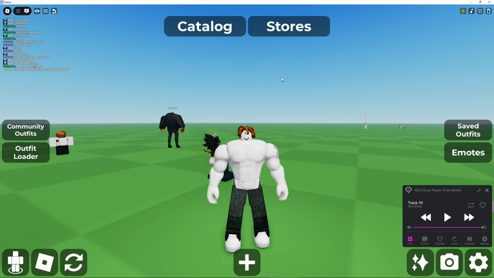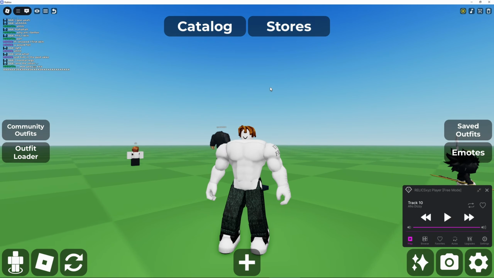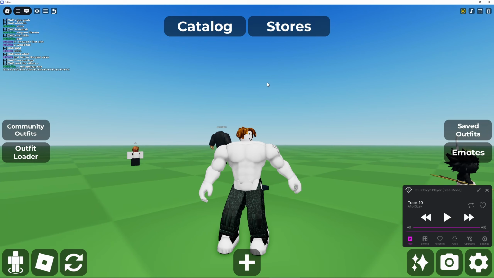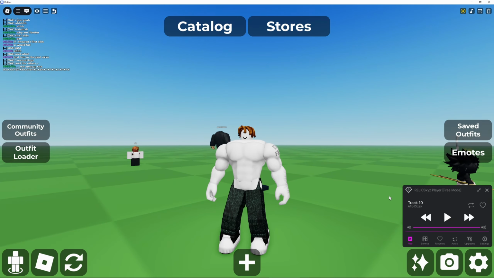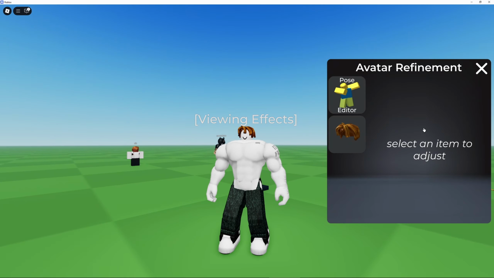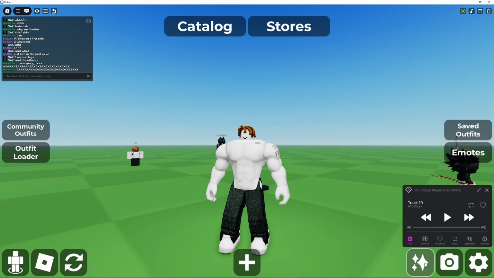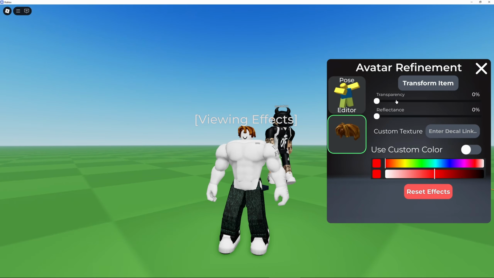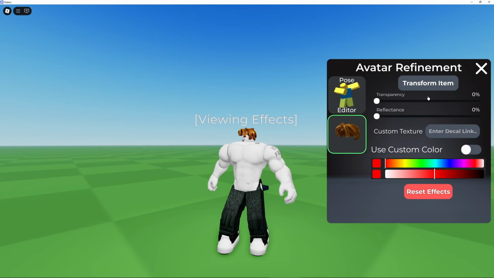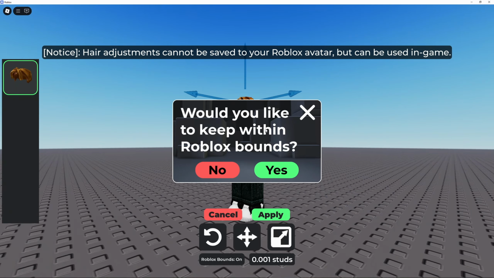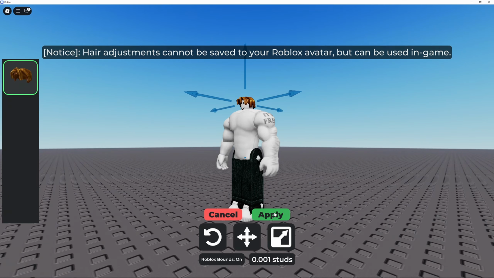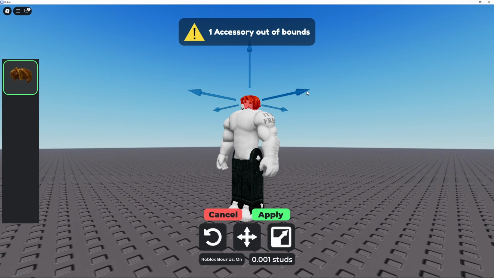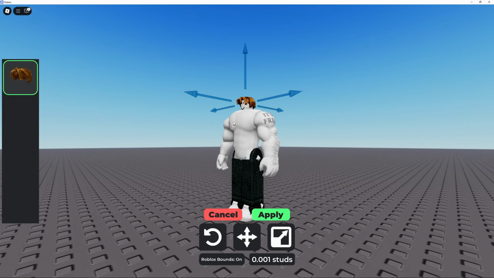Now you can adjust positioning, you can tap the avatar editor or accessory adjuster panel, usually near the side or bottom of the UI. Right, so for example, you just press on this button right here, select it, you can adjust, as you can see, and transform the item. Would you like to keep within Roblox bounds? Yes. And now, as you can see, you can move these arrows in here to adjust easily up and down, etc. You can also actually remove these boundaries, right, and just make it super silly.